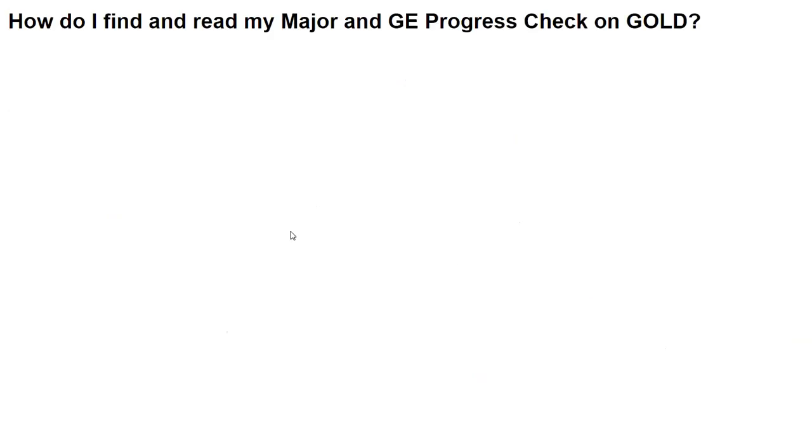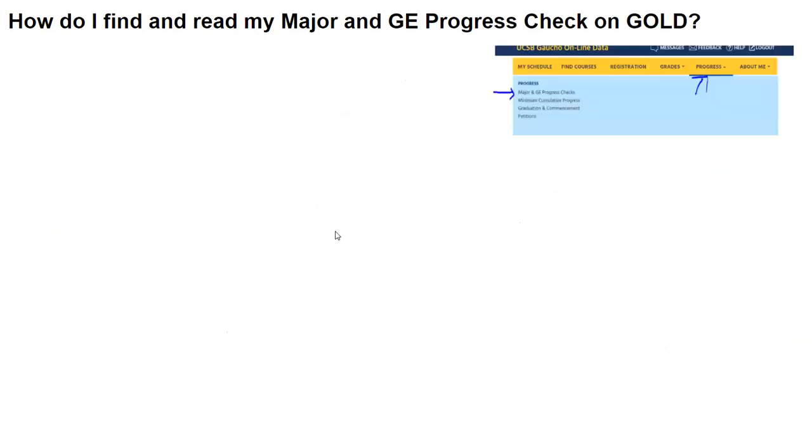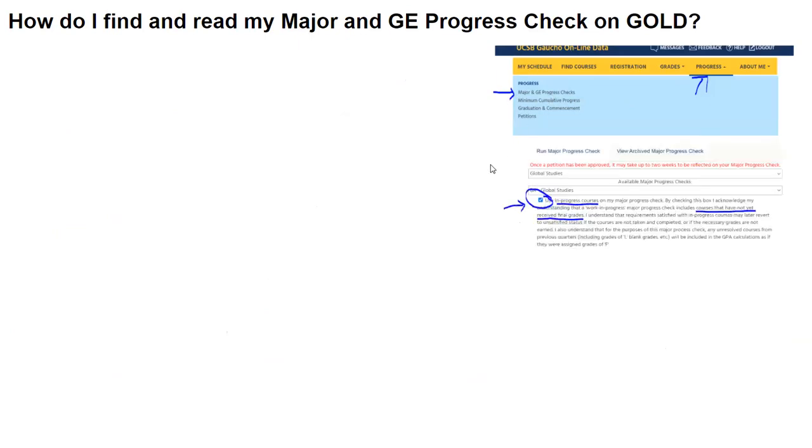First, I just want to give a quick recap. How do you find and read your major and GE progress check on GOLD? This is something you absolutely want to know how to do so you can be really aware of whether things look incorrect, or whether they look correct and you're on track. You get to your major and GE progress check by going to GOLD, clicking on progress, then major and GE progress checks, and then running the degree check, making sure it's on the run major progress check option, and making sure it's global studies.